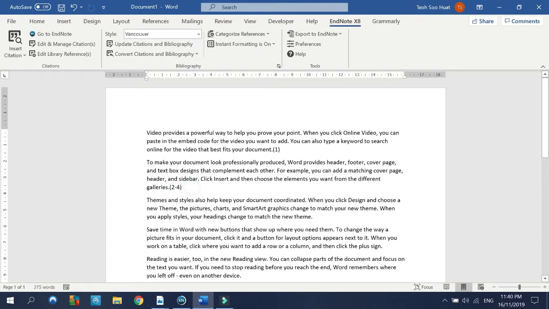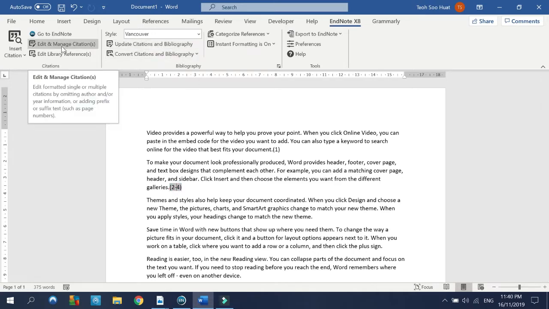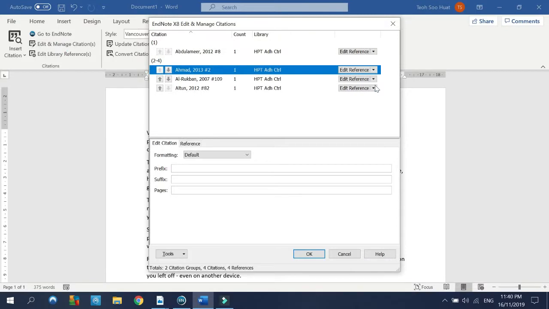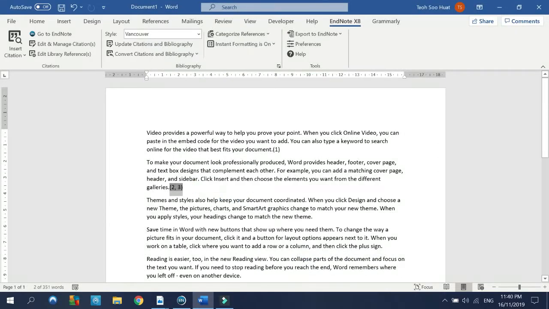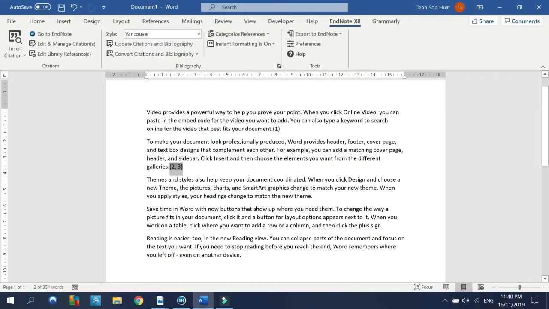If you think that the article number 3 is not suitable to be cited here, you would like to remove it, but you need to use edit and manage citation. Remove citation. And you can see that it's automatically updated here. If let's say we would like to add back or add other article, the insertion will be the usual method.